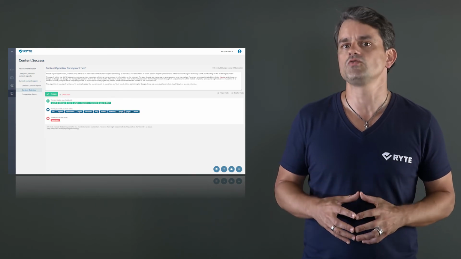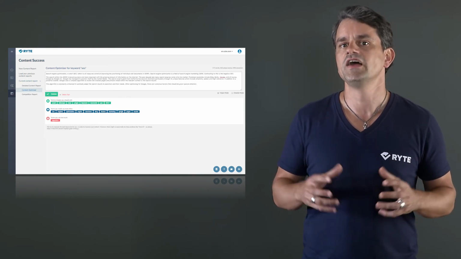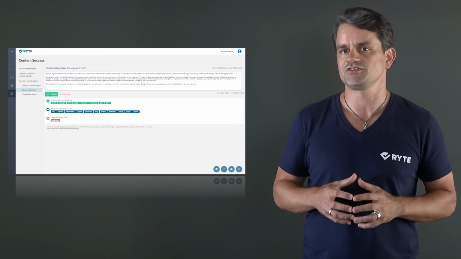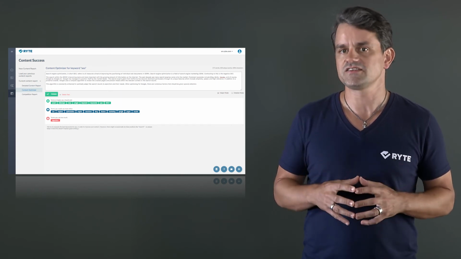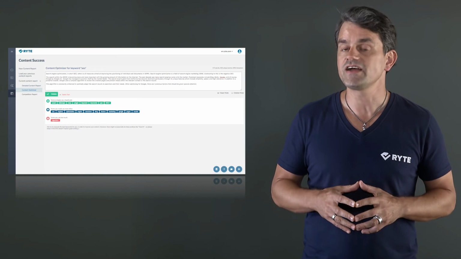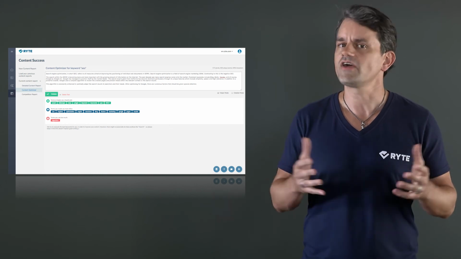Content success provides you with the necessary keyword inspiration to lend your contents the finishing touches. Use the analysis results directly to optimize your existing content or to write new content. With content success, you create content that inspires your visitors and is rewarded by search engines with good rankings.